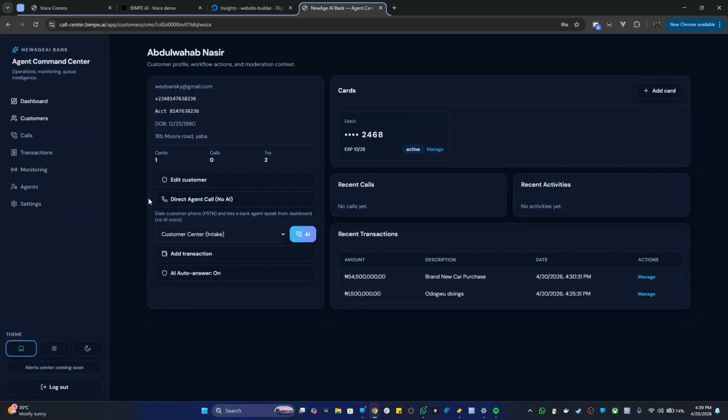And then right here, which is the main part, we can manage the customer. We have this first section, which is direct call with no AI. From this interface, the bank agents can place a call directly to the customer, no AI involved, just like making a phone call directly to the customer.